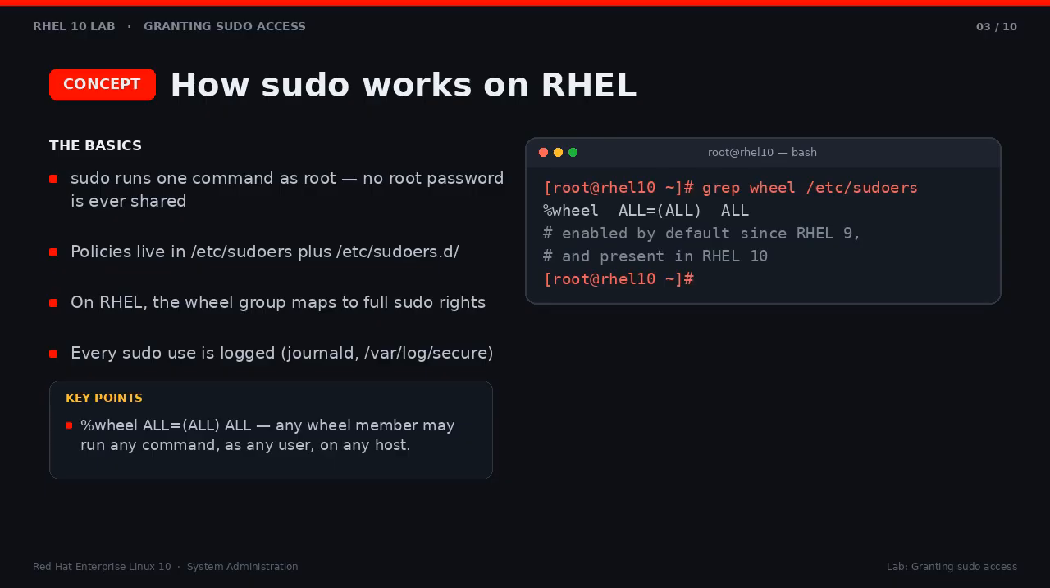So remember this one fact. On RHEL, adding a user to the wheel group is the standard way to give them full sudo access.